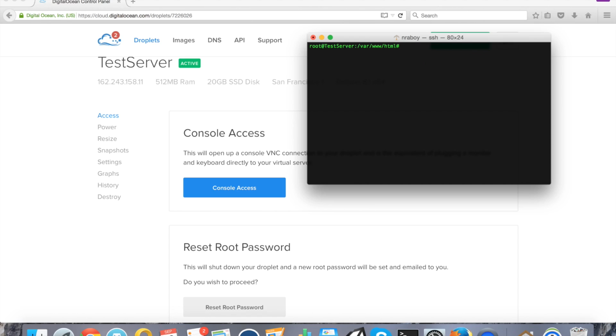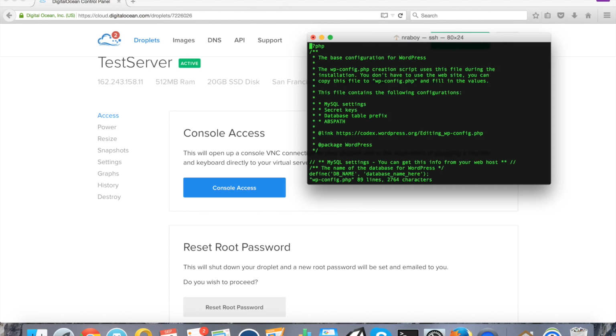Now we're going to enter that file, vi wp-config.php. We're going to do a search for define. Alright, I found it. So we're going to enter a DB name. We're going to change the word to what we named our database, WordPress. Alright, so we just set up our database.